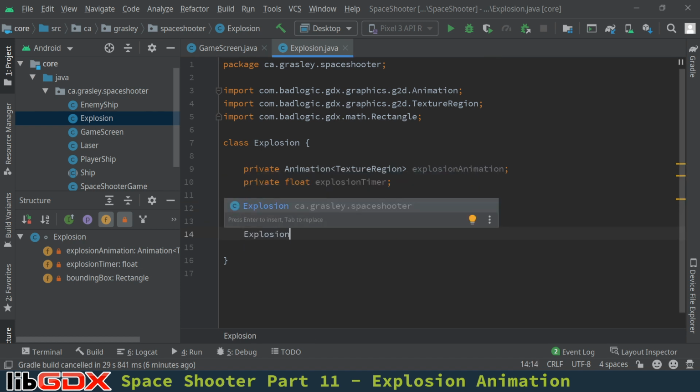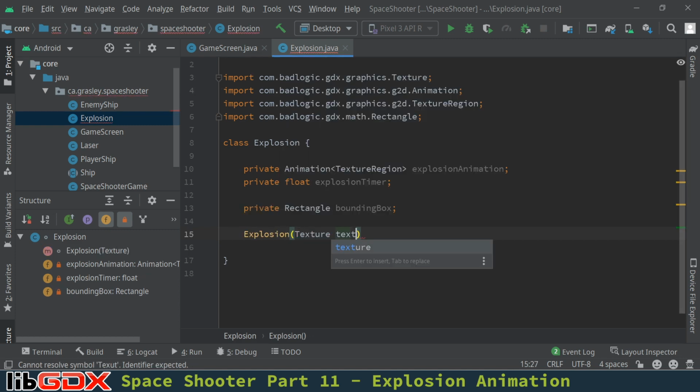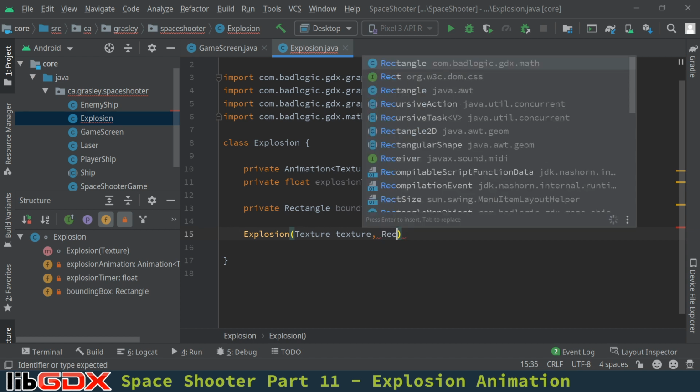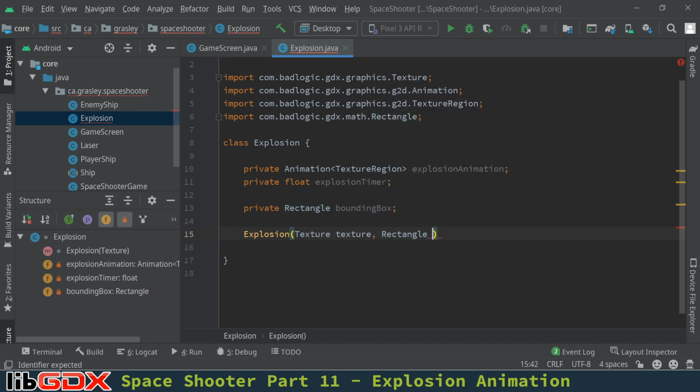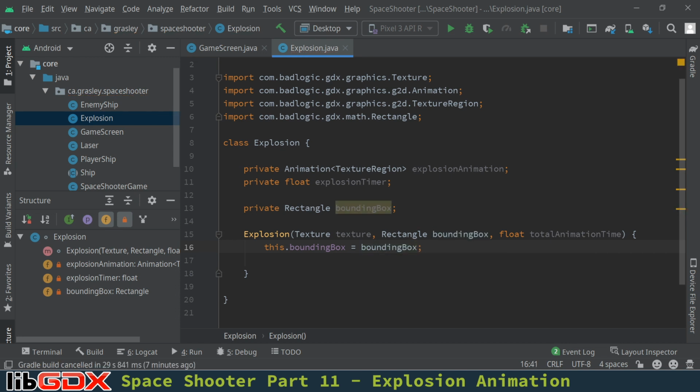Okay, let's make a constructor. It takes a texture. It's going to take a rectangle, bounding box, and we're going to need one more float, and that's going to be the total animation time, like 2 seconds or 1.5 seconds or those kinds of things. This dot bounding box will be equal to the bounding box, so it's just passed in as a parameter.